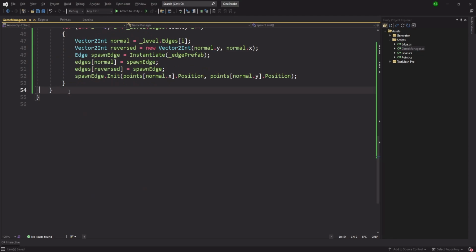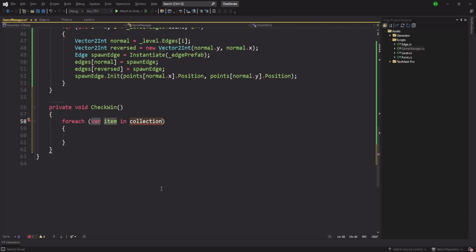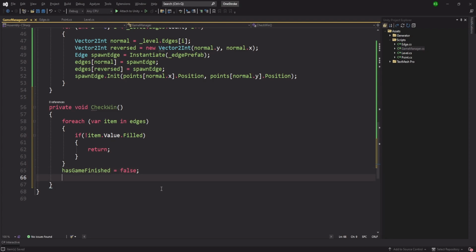Let's create also the game winning function. So again, it is going to be pretty simple. So we'll call it check win, private void check win, and for each item in our edges, if item dot value dot filled, then we are going to return. So if any of them is not filled, then we are going to return. If it is not, then as game finished is going to be equal to true, and we are going to start the coroutine, which is going to be our game finished.